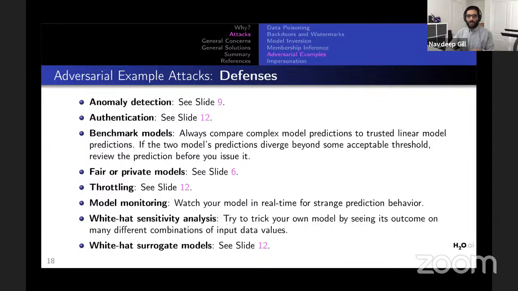And then, of course, there are some white hat exercises you can do. On the bottom, you see white hat surrogate models, which I explained before. And there's also another concept of white hat sensitivity models, where you basically try to trick your model using sensitivity analysis. Sensitivity analysis is a very common technique found in other fields of engineering, but it's also applied here. You're just tweaking the model until you get the outcome you desire. And then from there, you can put in some safeguards for this type of input.